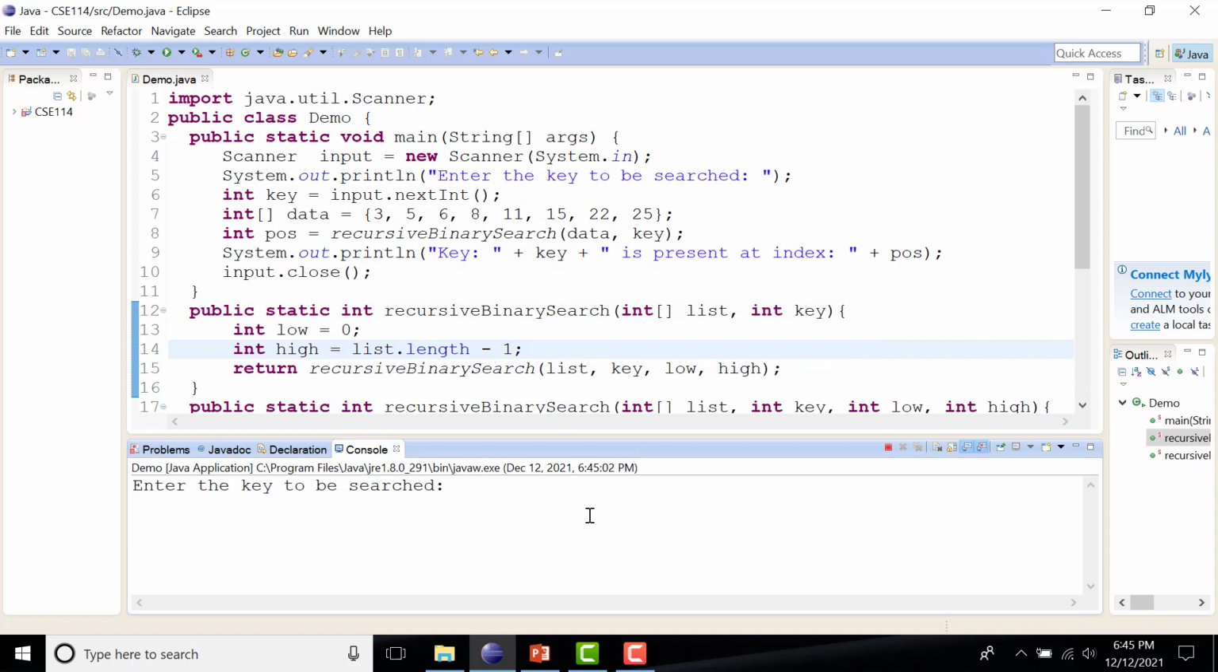So how about 7, right? So 7 is returning a negative value, right? Negative means it is not a valid index, so it's not present. So -4 means the key 7 is not present in the list.